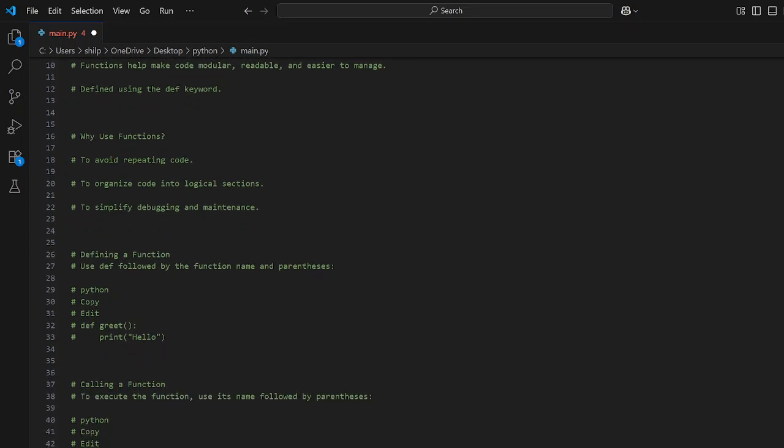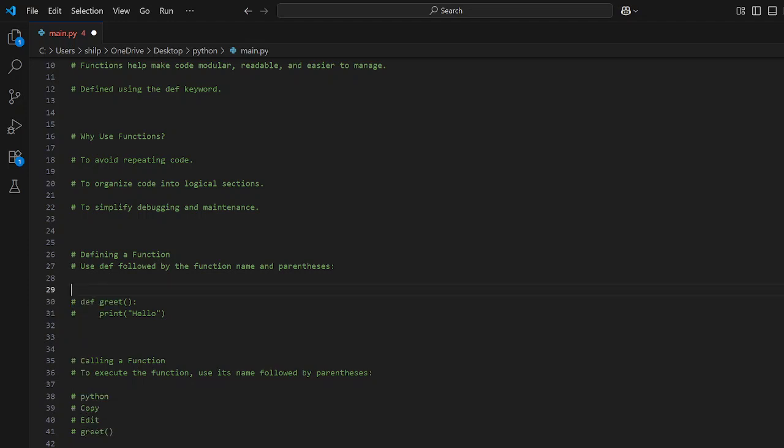Defining a function: use def followed by the function name and parentheses. So in Python, we use def greet and print hello. You should basically be more concerned with this part. So we use the def keyword to define a function greet, and the action that it performs is it prints hello.